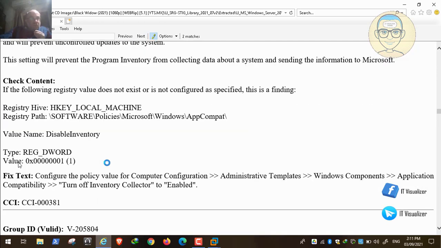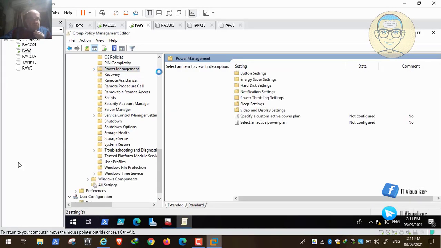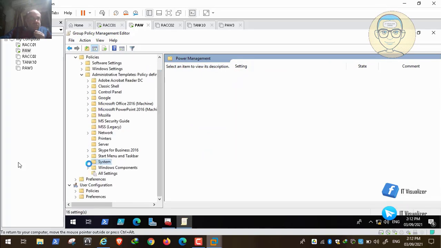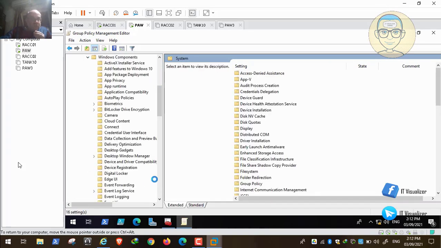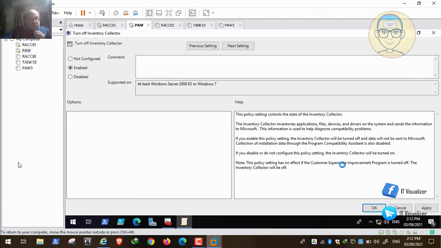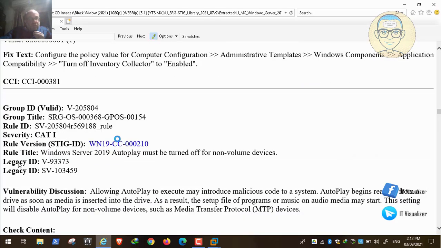Okay, so you need to turn off inventory collector. We will go and tell him this is in a military environment, maybe in some production environments, or some multinational environments. Maybe this is not a security issue. Okay, turn off inventory collector, enable, apply, and okay. Then let's go to the next recommendation.